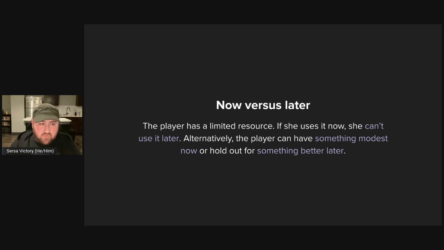The next type of choice I'd like to describe is the now versus later choice. In these situations, the player has a limited resource, and if she uses it now, she can't use it later. Alternatively, the player can have something modest now or hold out for something better later. Now versus later choices challenge the player to balance short-term immediate needs versus her long-term goals.